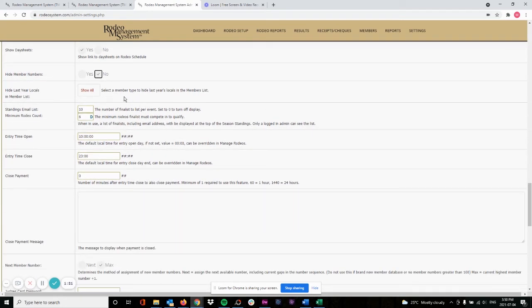Hide last year's locals in member list. So this is a way that associations can manage their member database by telling it to not show a particular membership type in the member list. So if they don't show the locals, then any local that would have registered last year is not going to be shown in the member list, which just shortens the list and makes it easier for them to manage.